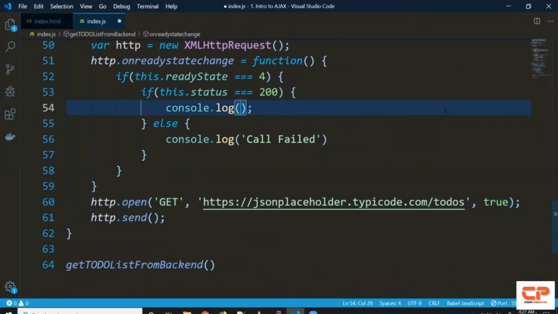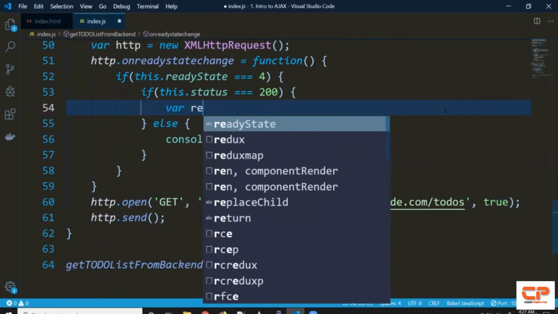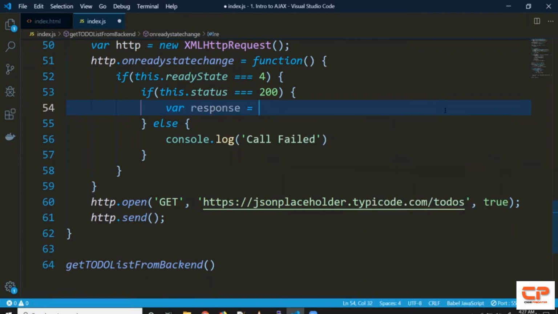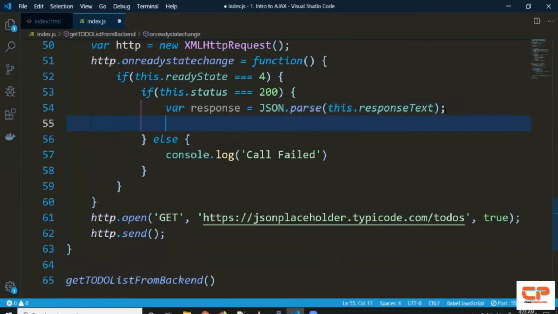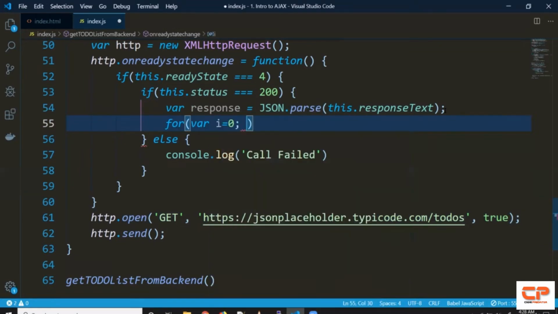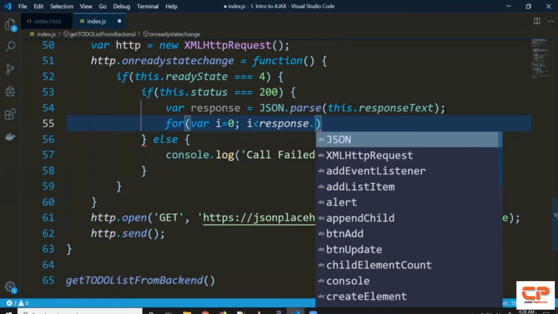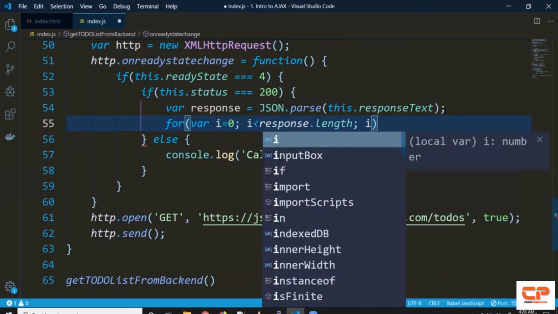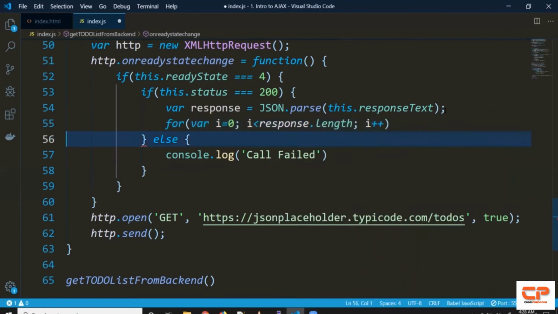So let's put this in a variable. So var, let's say, response. So now this response variable holds the entire list that we are getting from the backend. And because it's a list, we can run a loop. So let's say var i equals 0, i less than response.length, and i plus plus. So we're just iterating this list.